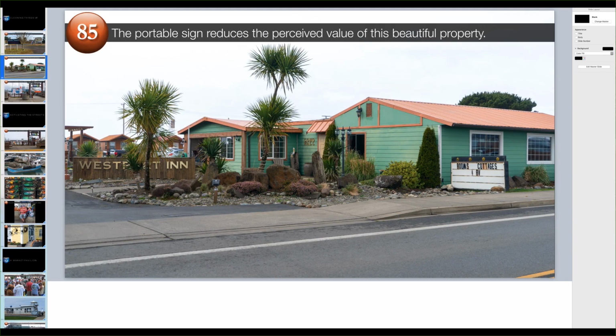And so, in this case, Westport Inn, it's a really great place to stay. But then you look at that portable sign to the right, it looks junky. It looks really cheap. And it really brings down the value. Those are things sometimes we have to say.